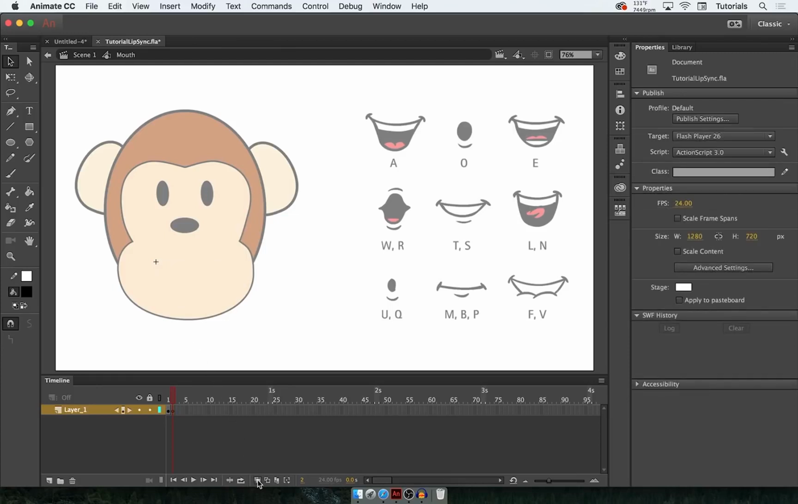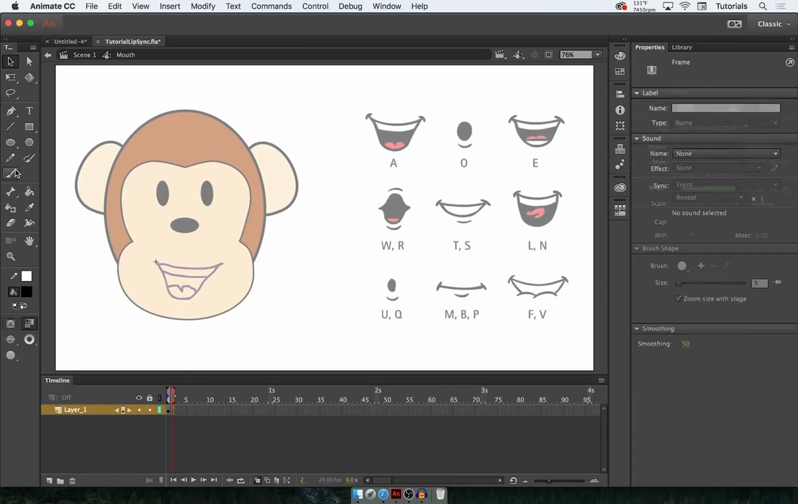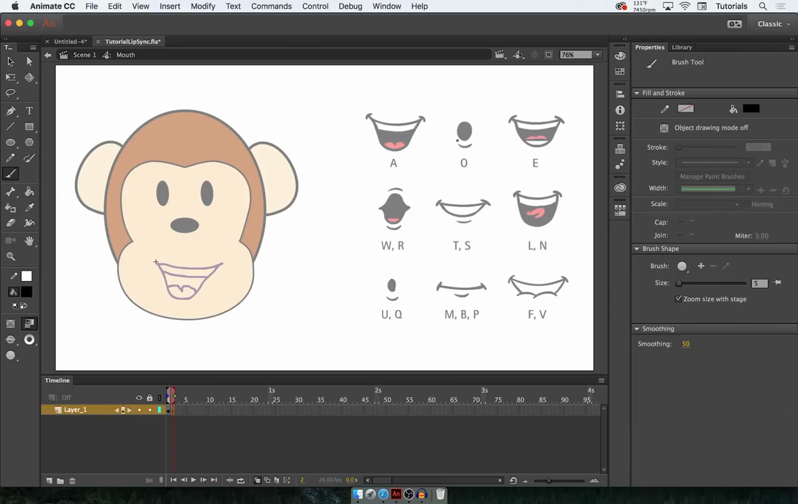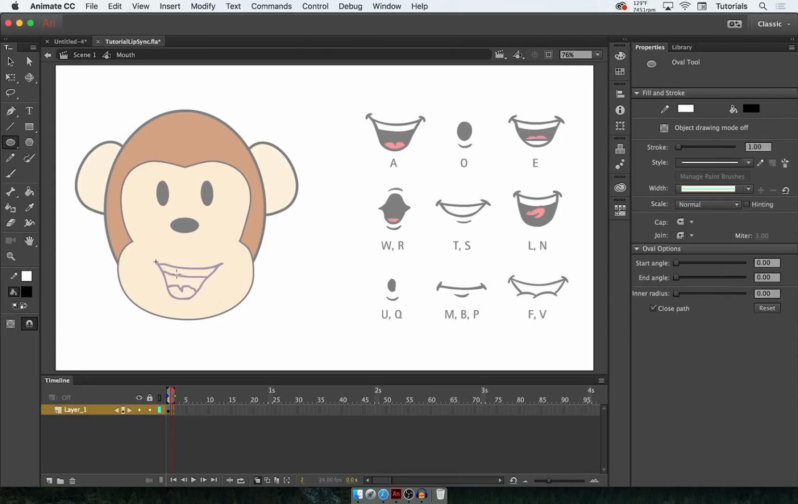And I'm going to turn on onion skin for this, just so I can make sure everything's sized correctly. So go ahead and choose the brush tool. We're going to choose this O shape. And you'll see it's actually an oval. So it's probably easier just to use the oval tool for this specific mouth. I'm going to turn off the stroke and yep, not too bad.